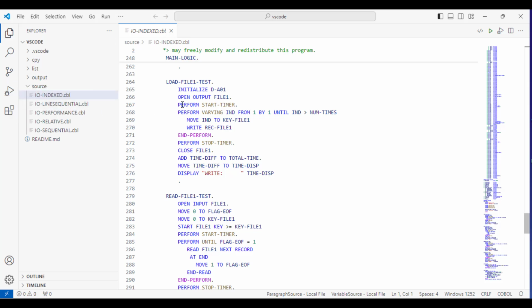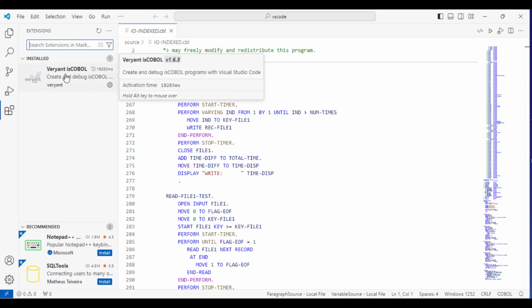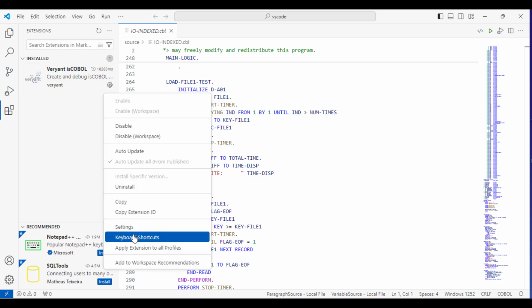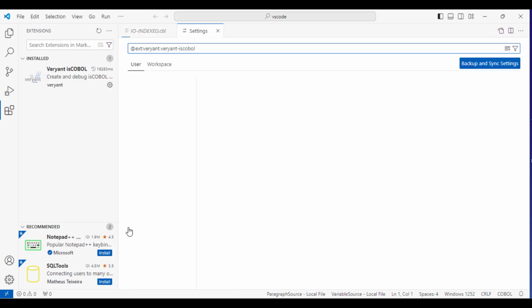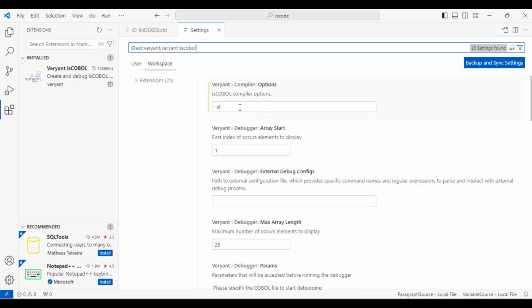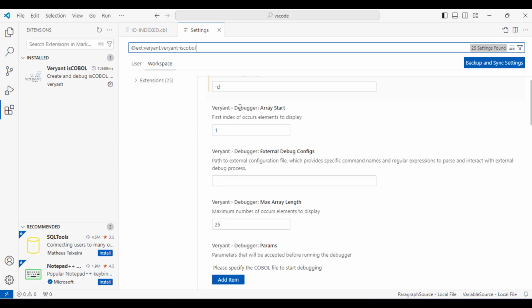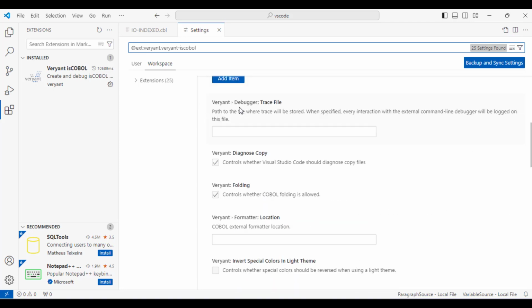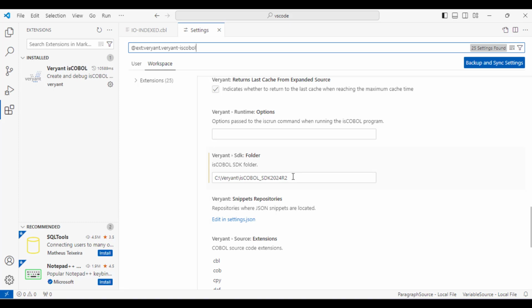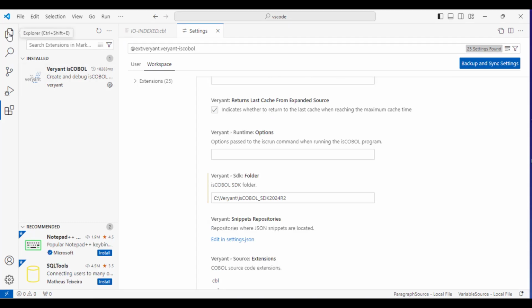Now, I want to check my environment that I'm going to run in, so I'm going to go back to extensions, and here in my isCOBOL extension, I'm going to click on the Manage or Settings button and go down to Settings. Now, this demo project came with some settings already set. I'm going to click on Workspace. It's going to compile with a -D for debug. Some other things, max array length 25, things like that. But the important ones that must be filled in are the JDK root, the JRE root, and the SDK folder. Those are mandatory.